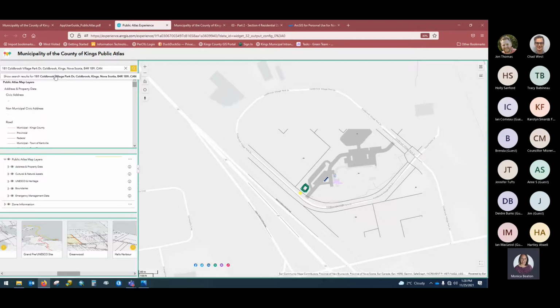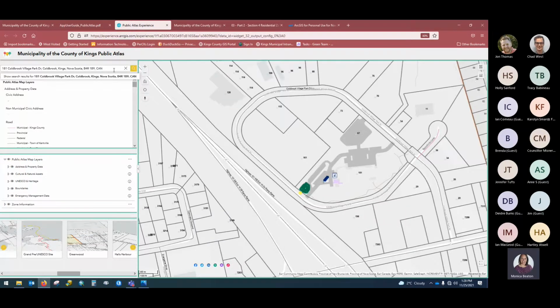I would like to work on this search tool in the future so that it will also allow you to type in maybe a parcel ID, because a lot of people come in here looking up specific properties. But for now, it's by address only.